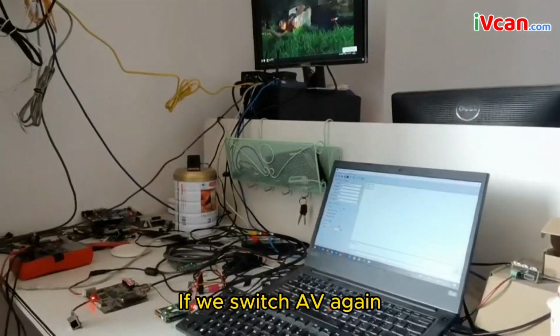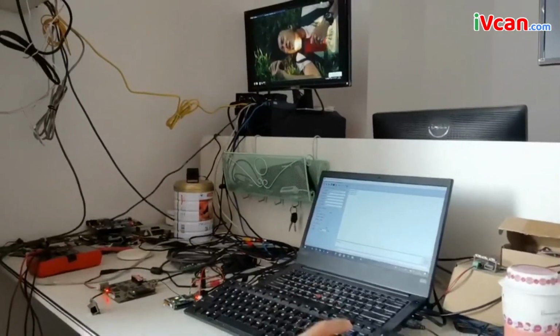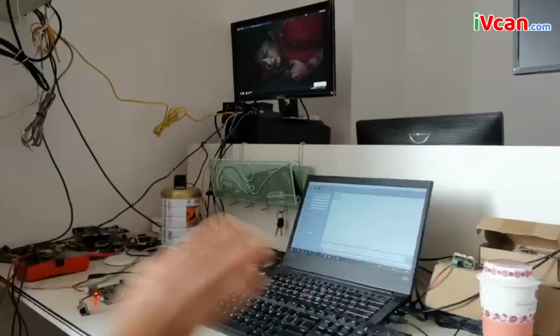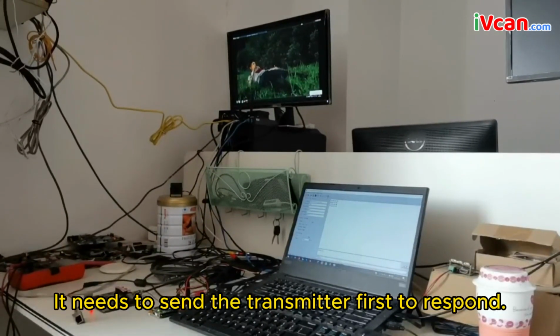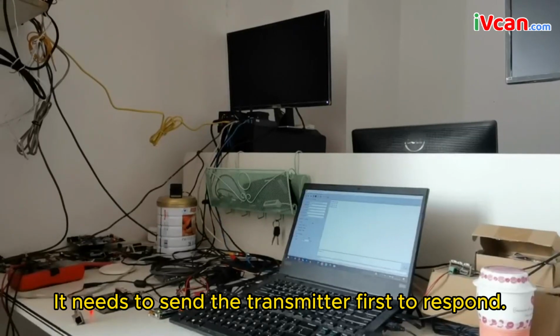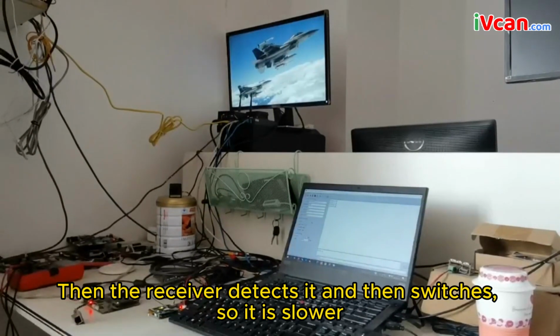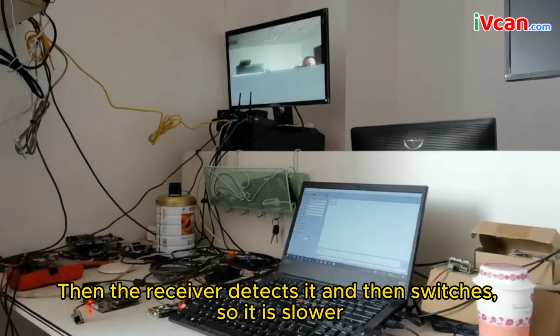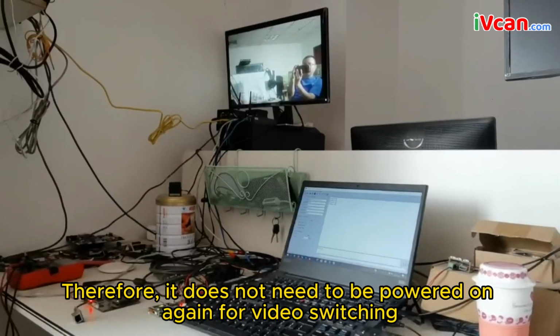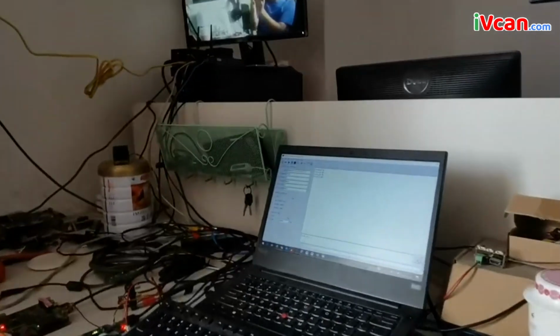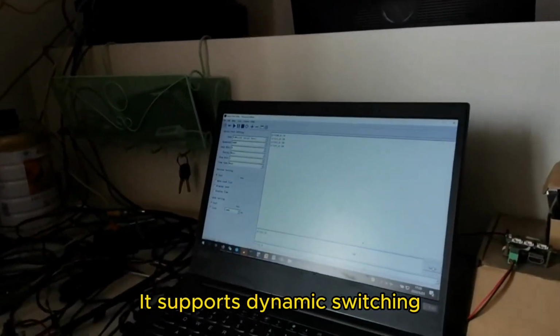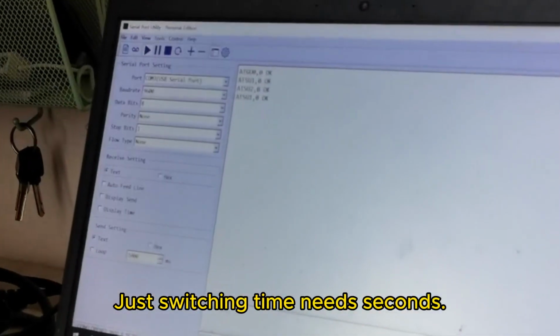If we switch AV again, it needs to send the transmitter first to respond. Then the receiver detects it and then switches, so it is slower. Therefore, it does not need to be powered on again for video switching. It supports dynamic switching. Just switching time needs seconds.